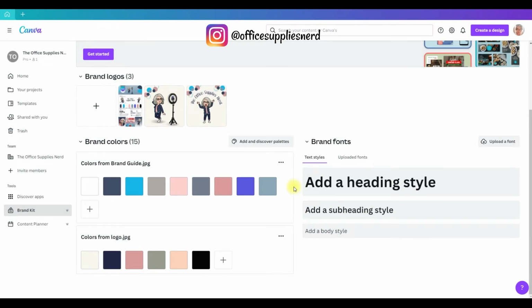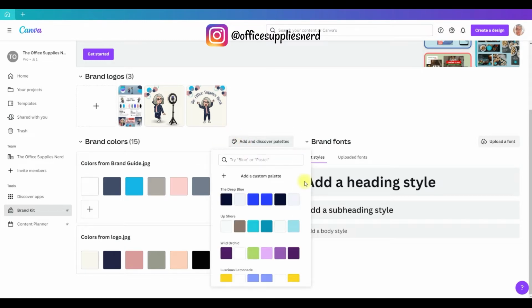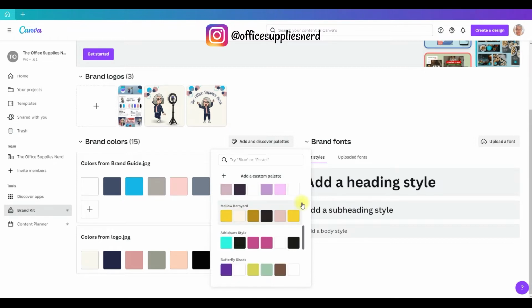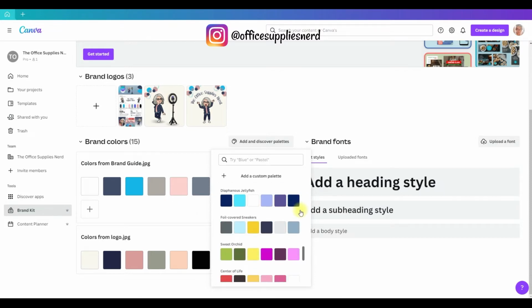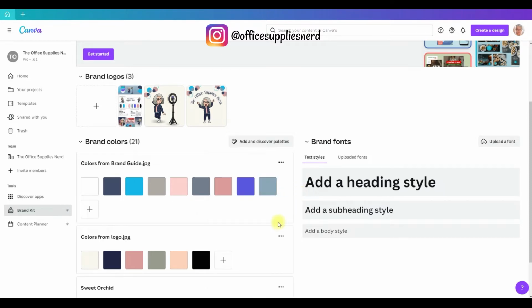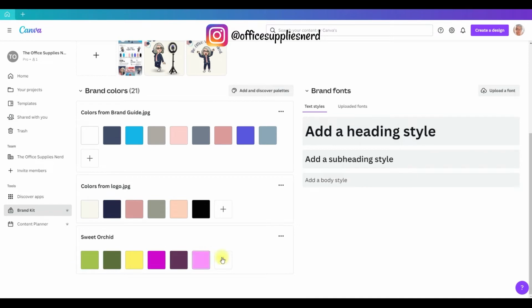And if you want to add additional colors that you think will coordinate well, go to this button here and click Add and Discover Palettes. This menu will open and you can scroll through all of these created palettes that Canva has in their library. And if you find one that you think would work well, click on the box and it automatically adds your color palette. If you decide once you add this color palette that it just doesn't work with the colors you already have, deleting this color palette is very easy too.